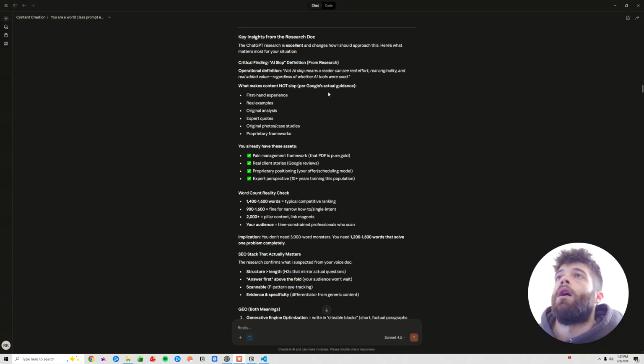So, according to Google, what makes it not AI slop? First-hand experience, real examples, original analysis, expert quotes, original photos or case studies, proprietary frameworks. All stuff that you can get if you have a lot of your information connected to AI. Again, something we can go over another time.